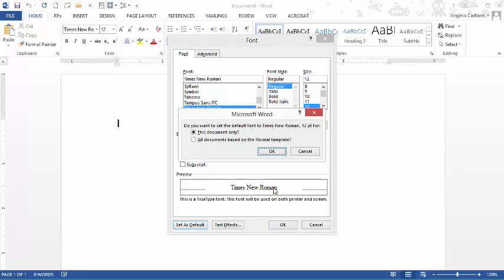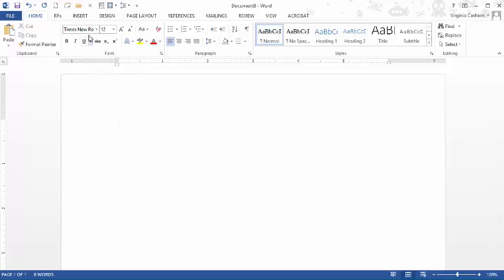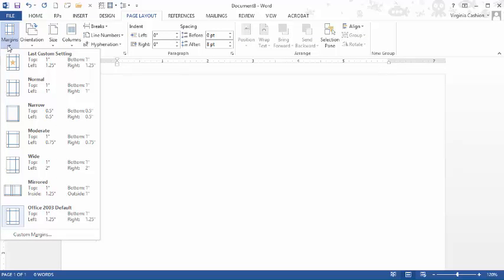A pop-up box will ask if you want to change the default setting just for this document or for all documents moving forward. If you frequently write APA papers, you may want to set this as the default for all future documents. Next, we'll set the margins to 1 inch on all sides. Again, go to the menu bar at the top of the page and select Page Layout. Choose the drop-down menu under Margins and choose the normal setting, which is 1 inch on all 4 sides.